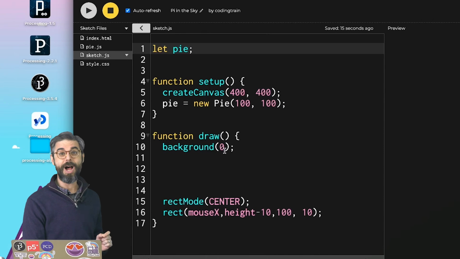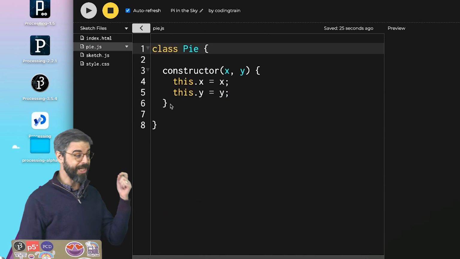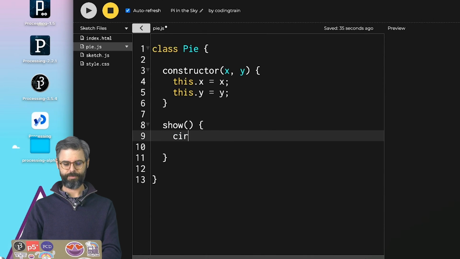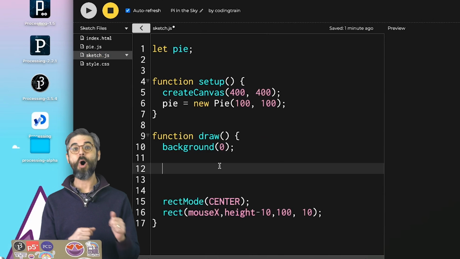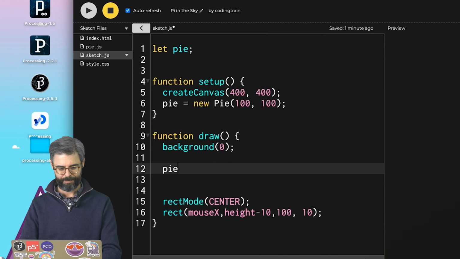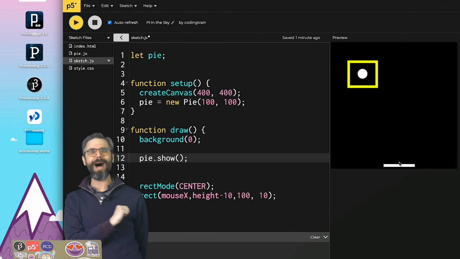Once I've created the pi object, maybe I want to draw it on the canvas. I can go to the Pi class and add a function that draws it. Then all I need to do is call show on the pi variable. Now I have both my plate and my pie.